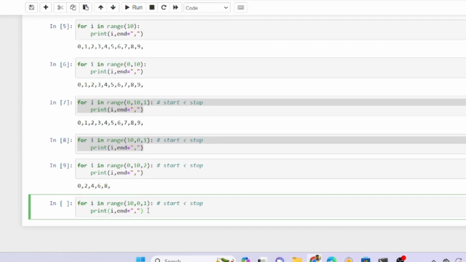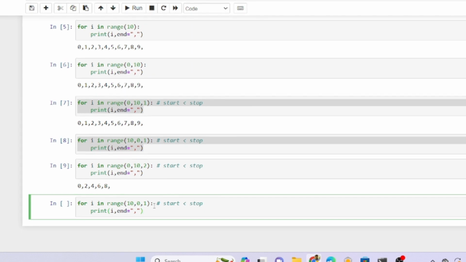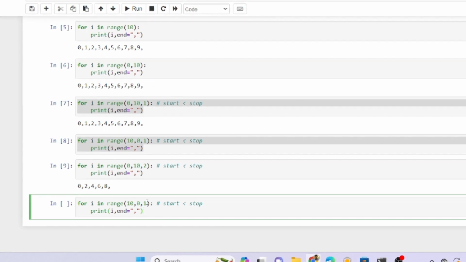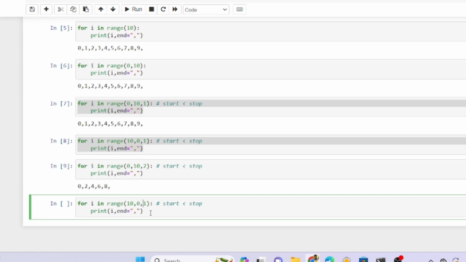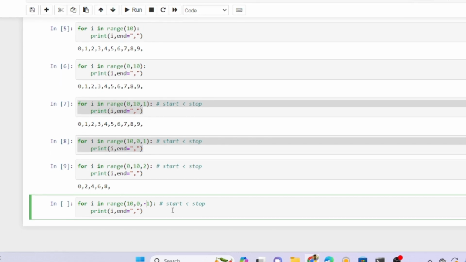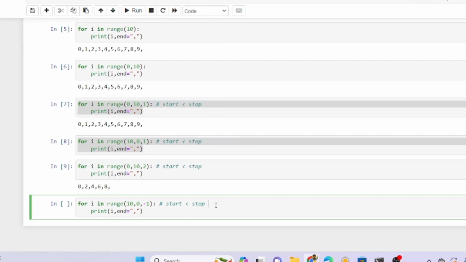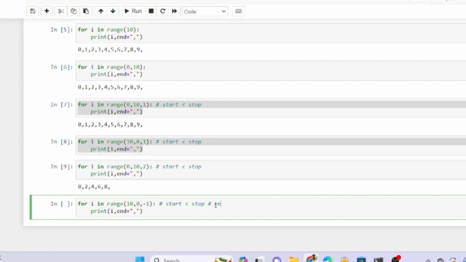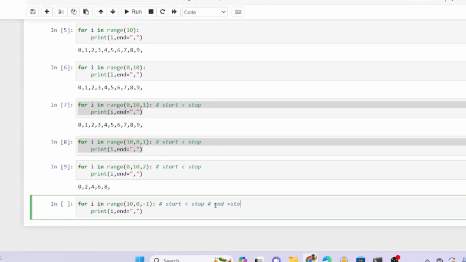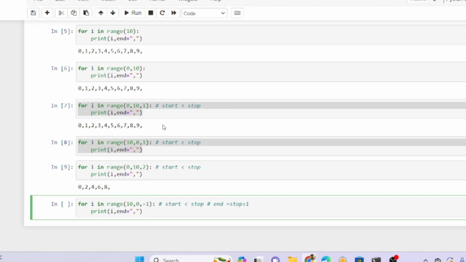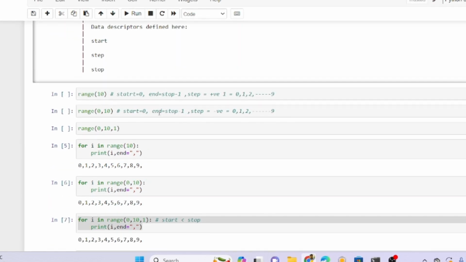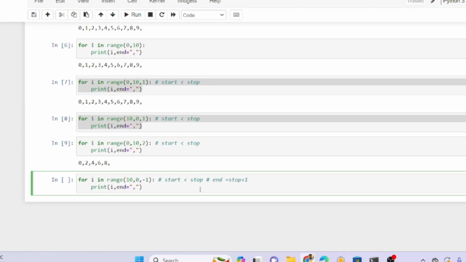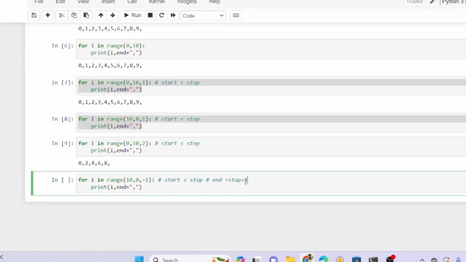In the negative direction, you need to mention start, stop and direction also. The direction you need to give it like this. Here the very good thing is end is equal to stop plus 1. Previously it was stop minus 1, so the stop value is exclusive. Here end is equal to stop plus 1.